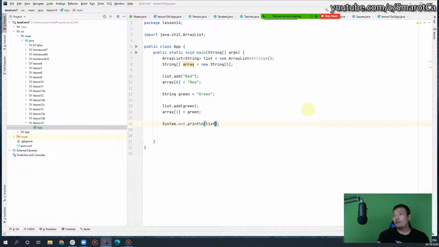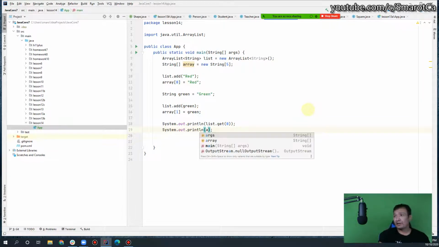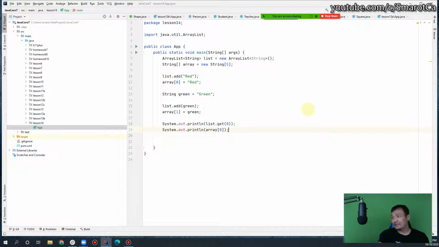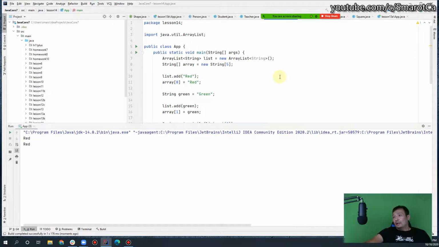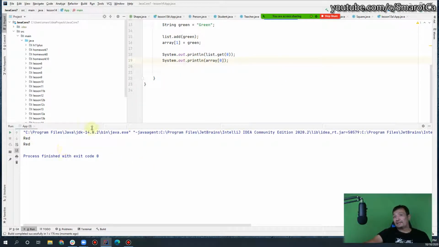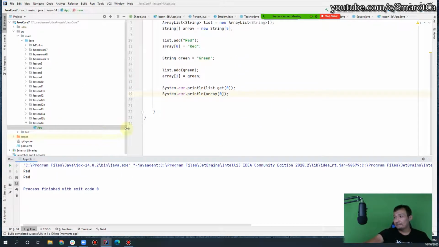Okay, so I want to print out red. Here I will do something like get, and I should provide an index. You remember that I added red first, so the index will be 0. And if I want to print out from the array, you already know how to do that, just index 0. So here is a difference in comparison. Let me run it. Okay, red and red.